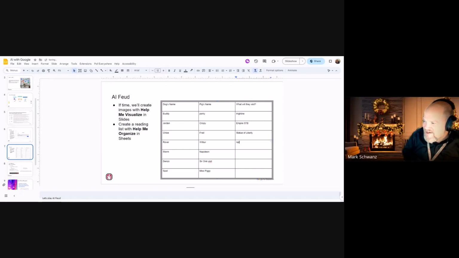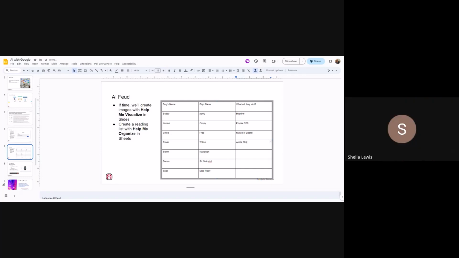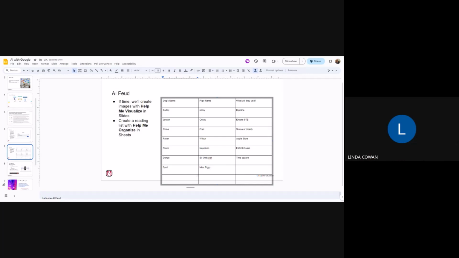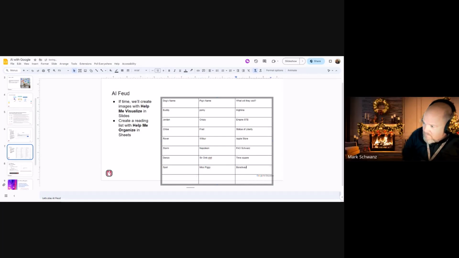Times Square. FAO Schwartz. Central Park. And 30 Rock. One more time. Go ahead. I was going to say Broadway. Okay, I'll put Broadway. All right, people, this is good.